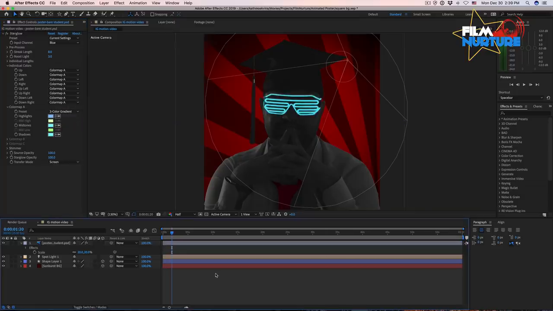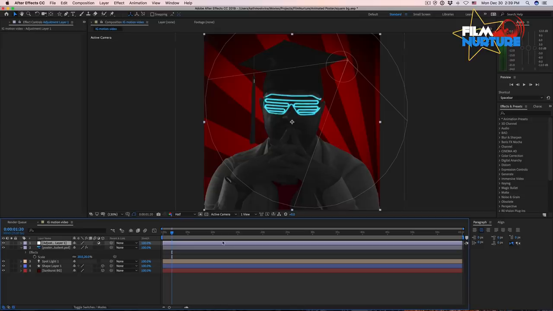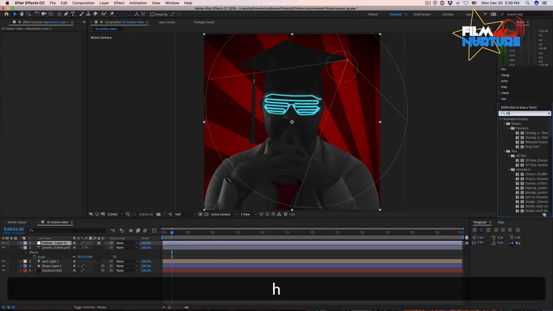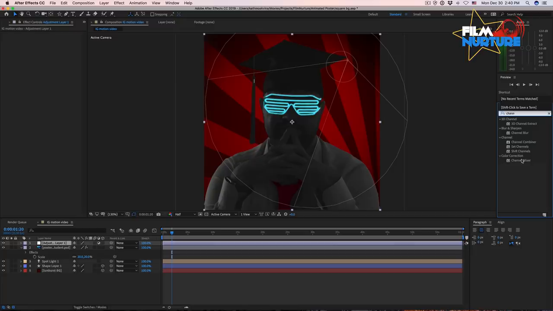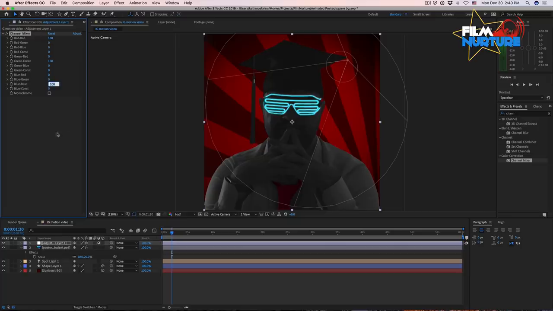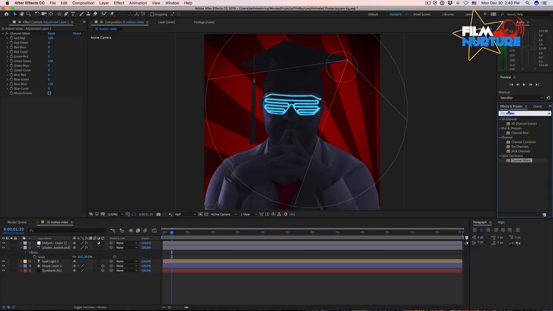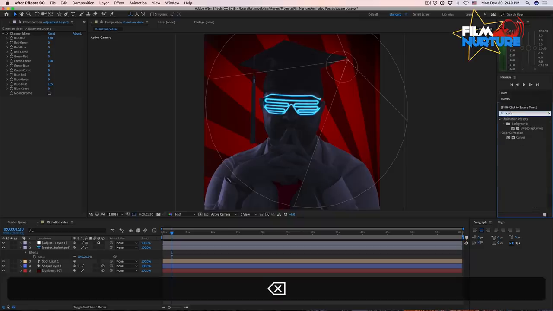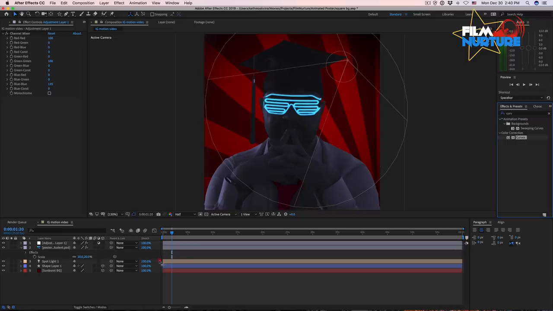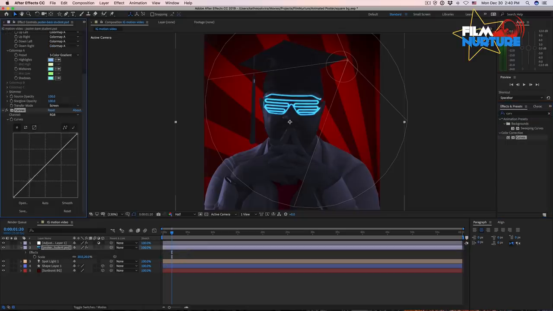I would like to adjust the color of my character to a bluish tone. For this I will use a new adjustment layer, and let's apply channel mixer effect, and let's change blue option to 135. Okay, let's also use curves, and let's apply it on the PSD file itself, and we will make it a bit darker, something like that.